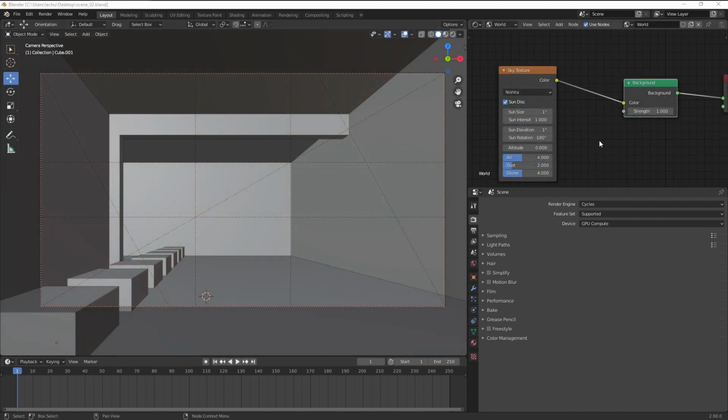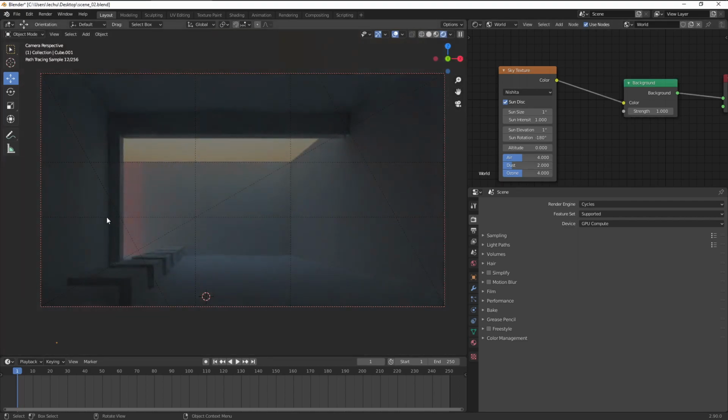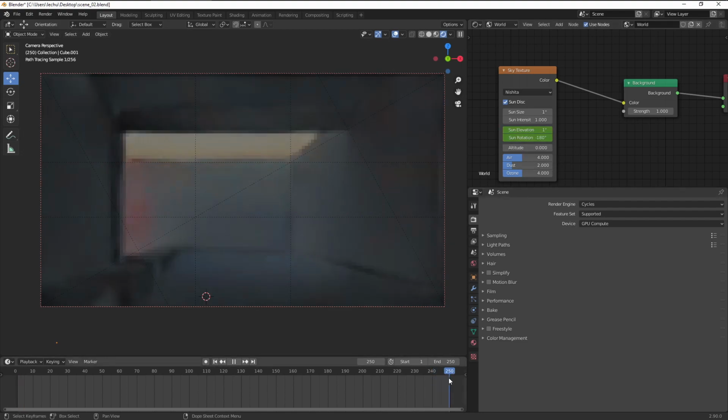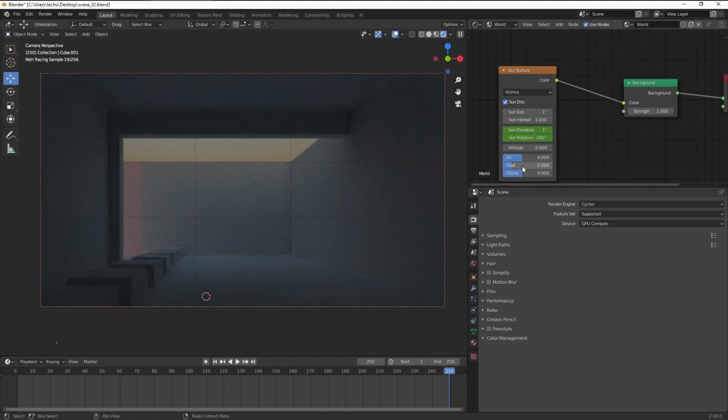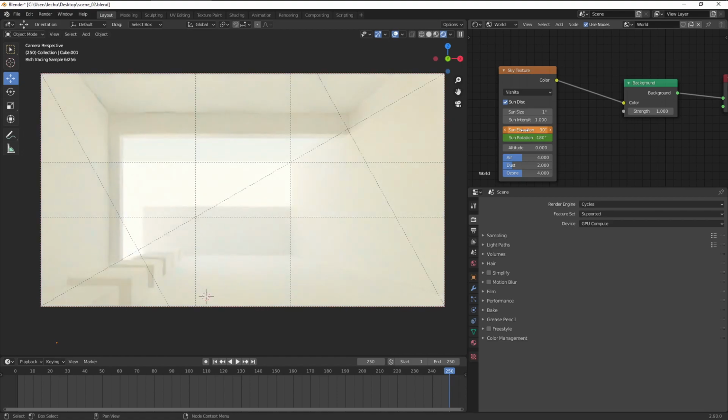Another great feature we can use with the sky texture is animating the sun. So I've already prepared the very basic setup, like the sunrise, like this. All you have to do is press the I key here within the settings, which will add the keyframe. So I'm going to start with the sun elevation and sun rotation. Then I can go to the end frame and change those values. So let's say we will increase the sun elevation to 30 degrees.